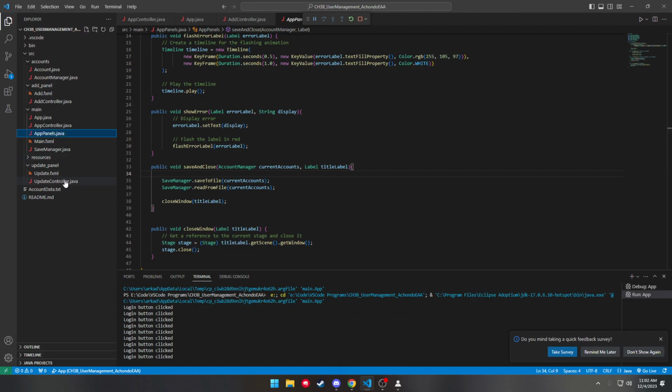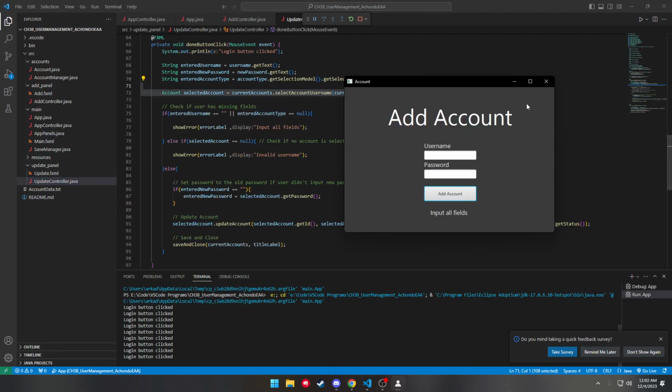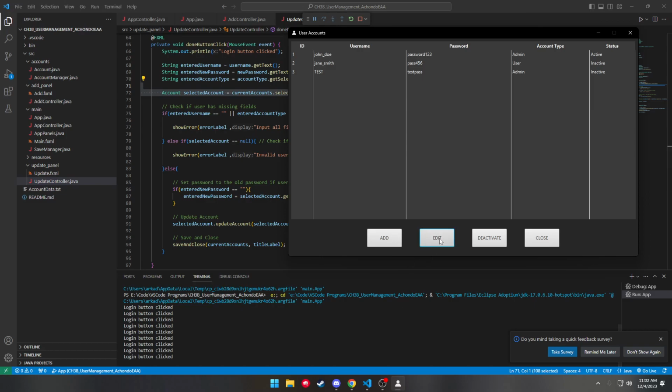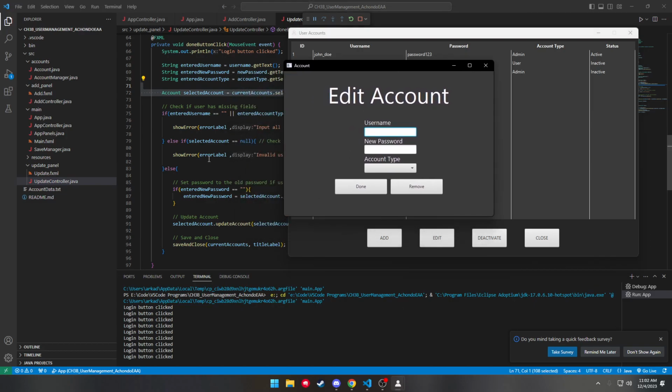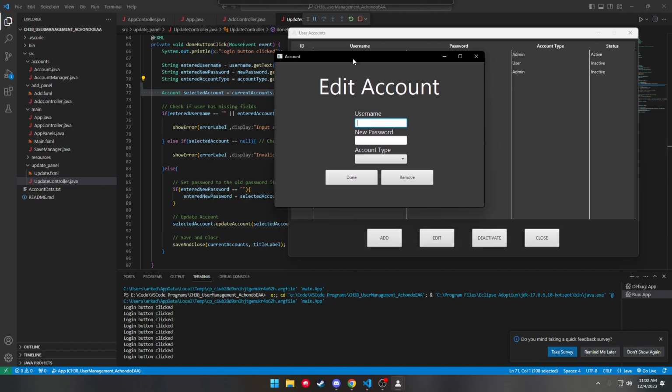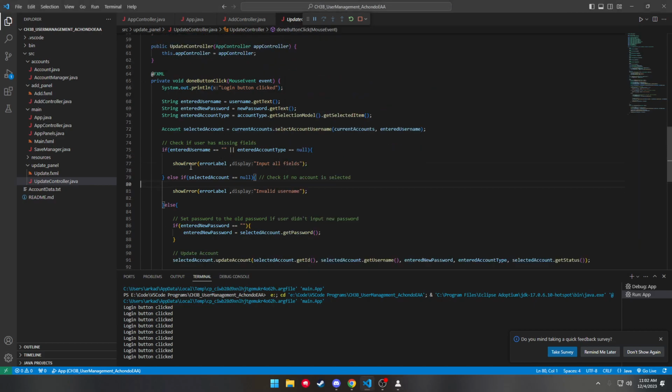So our update panel, let's close this. We have edit. Edit is basically update panel. It functions almost the same as our add panel, except this time we would have, first we would check if the fields are empty.